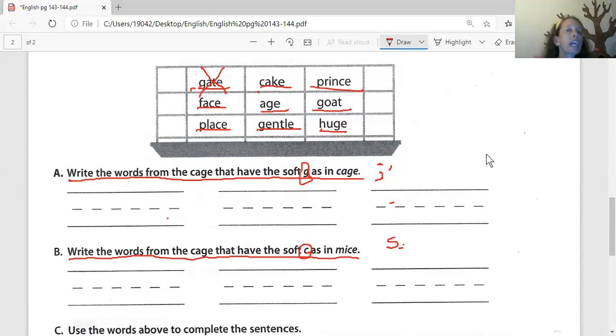Let's look at our next one. Cake. Rylan, does cake have a J sound in it? No. Jeff, does cake have an S sound in it? No. Better cross it off. Our next word is prince.